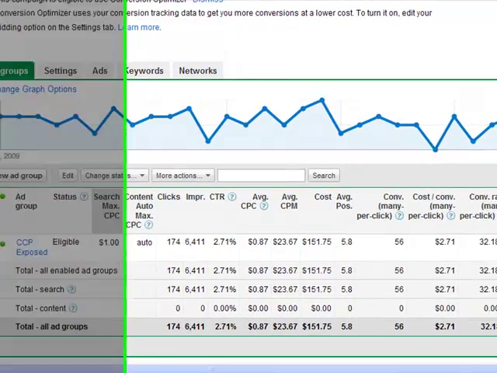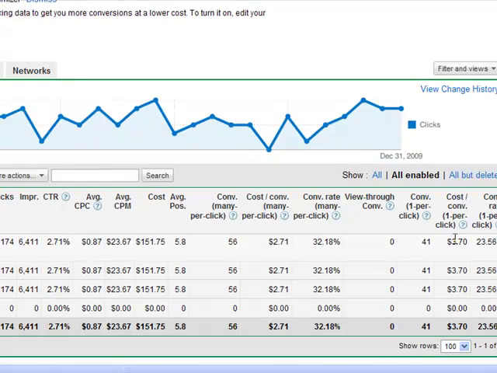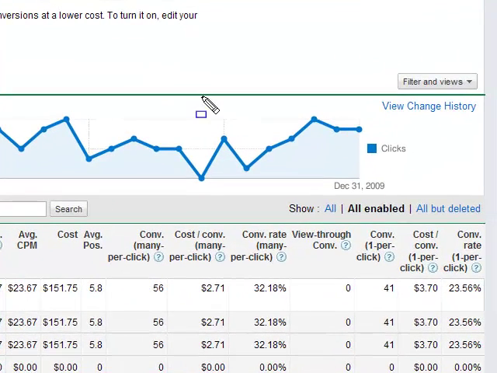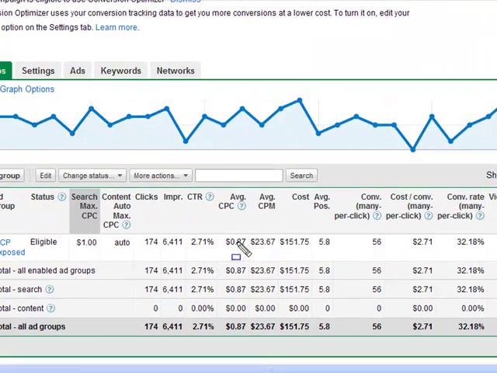And then the other thing you want to look at here is, we might have to move the cursor over here so you can see this. Okay, so now we're looking at the cost per conversion and the conversion rate. You want to be above 10%, and I am well above 10% at 23.5%. My cost per conversion is $3.70. Now, it cost me 87 cents per click on average.